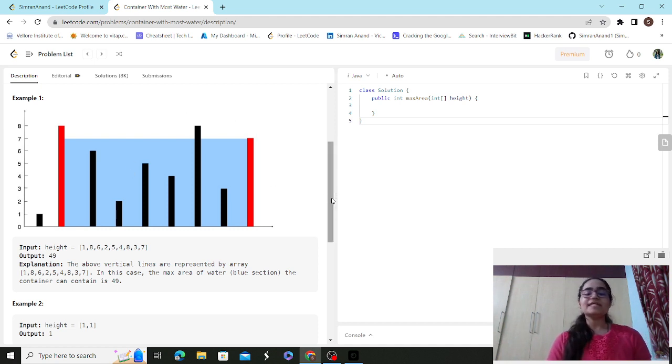So I hope I have made two points clear in this problem. One, the shorter bar out of the two should indicate the height of the container, since the maximum area of the rectangle is found by height times width, or length into breadth. The length is the vertical, the y-axis, and the width is the horizontal. So the shorter bar is the one you have to consider as the height.